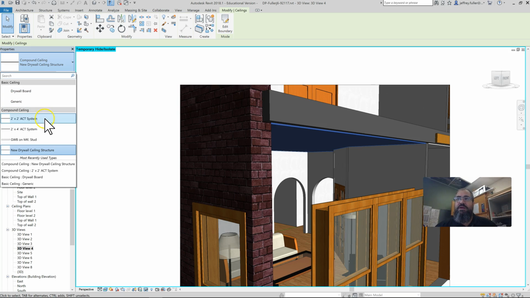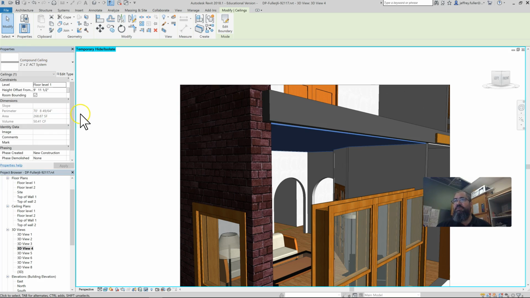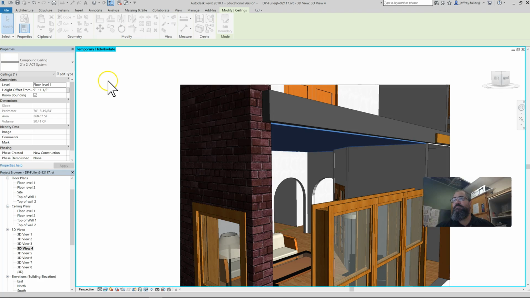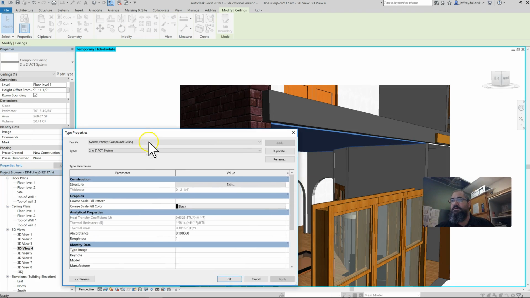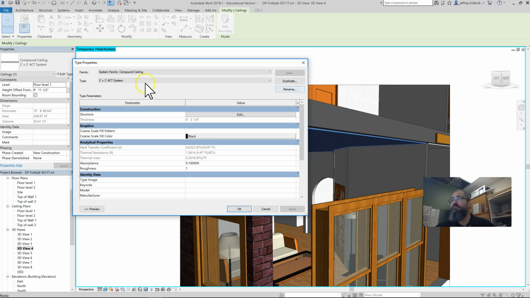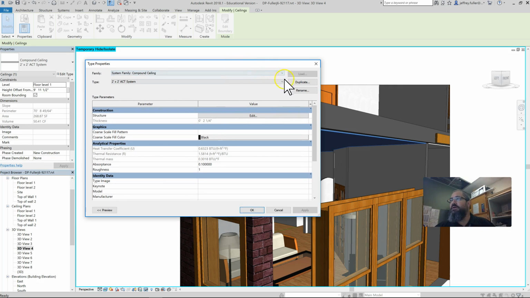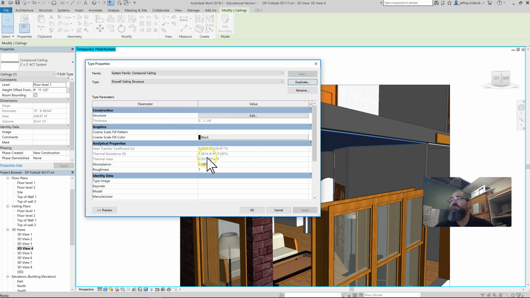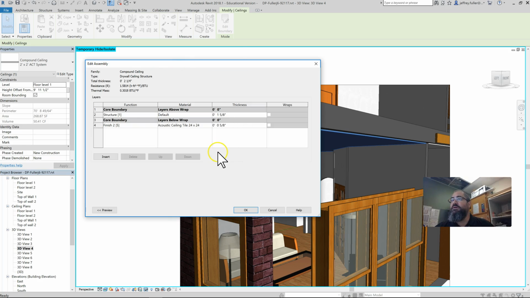What I did is I went and I copied this one, the 2x2 acoustic ceiling system. If I click on that and edit type, then I get this familiar picture here or dialog box, and you just click on duplicate. Always duplicate. And I'm calling it drywall ceiling structure. And now that I have duplicated it, I can go in here to edit.